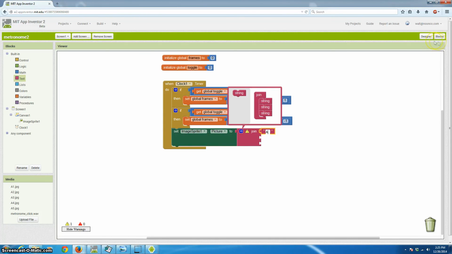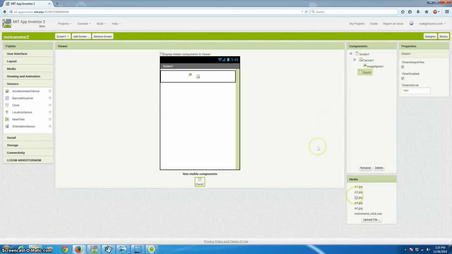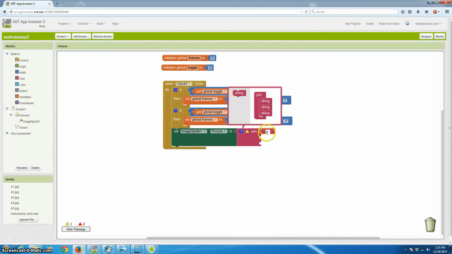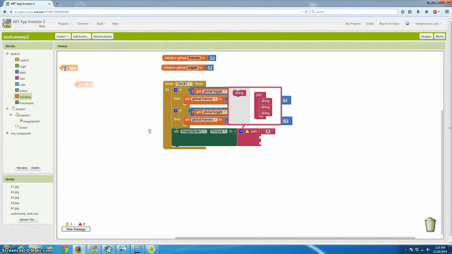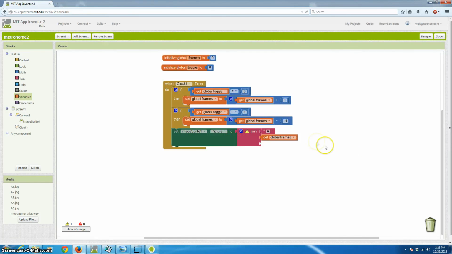And because our files, let's just jump back to the designer to show you the files, are A1, A2, A3, A4, A5. If we're back in blocks, we're going to want it to be A, and then we're going to want it to be the number 1 for our first frame, but we're going to do that in a cool way, by grabbing that get global frames. So now what's happening, hopefully I can get this little message to shut down here in a second so I can show you what's underneath. There we go.